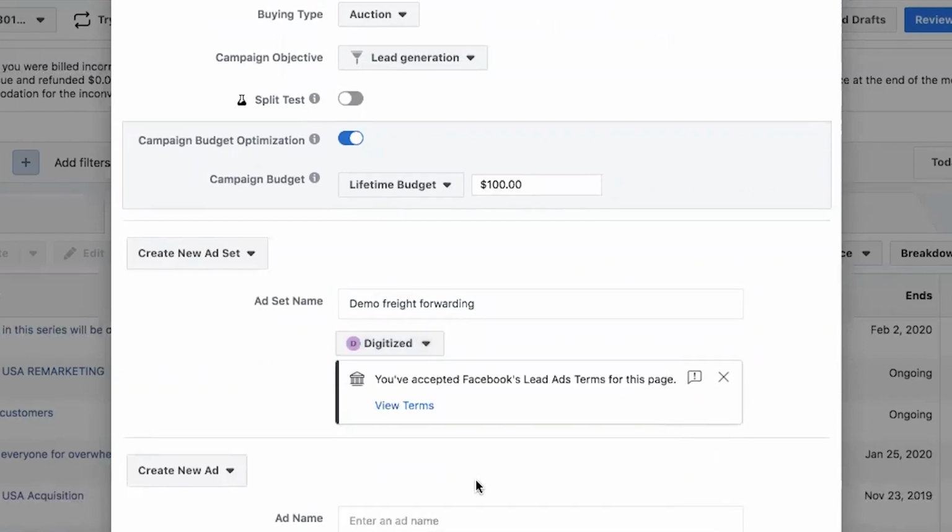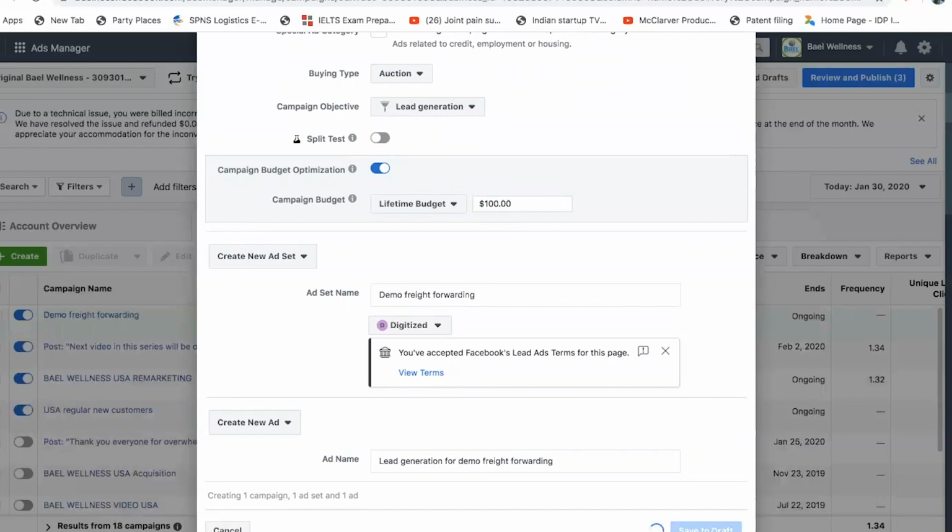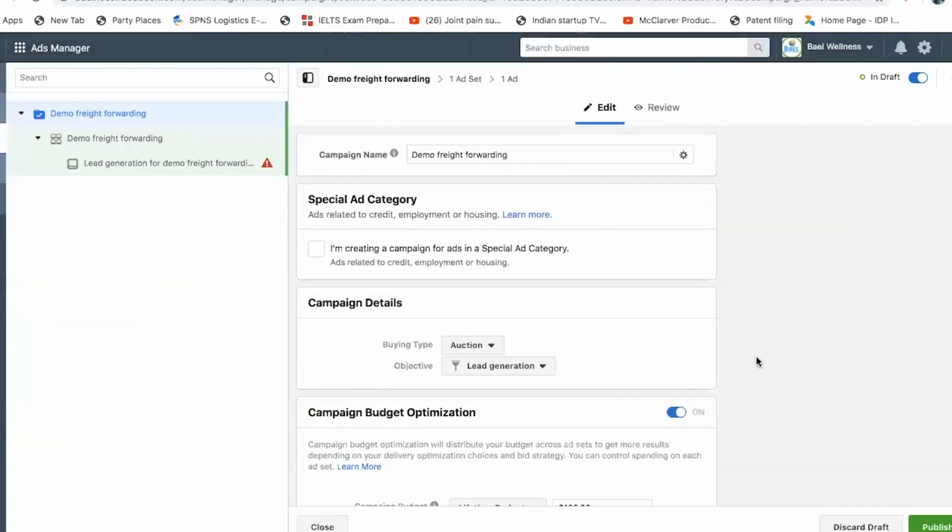And I'm selecting my page, which is digitize IO, and Facebook provides terms related to ads. So if you have not accepted them, please go and accept them, and then the ad name. So I will say lead generation for demo. Okay, once I'm done, I will hit save draft. Okay, so now I have my campaign created.